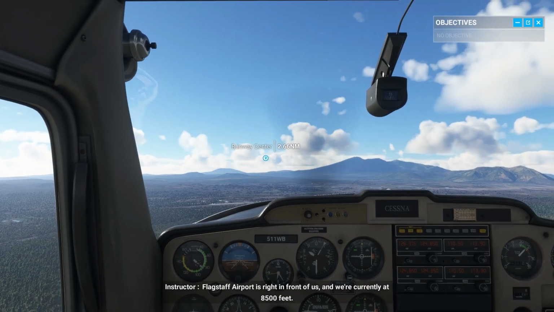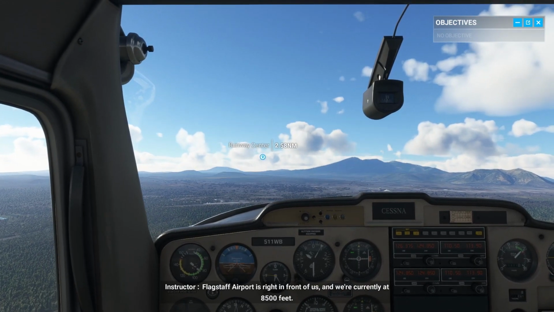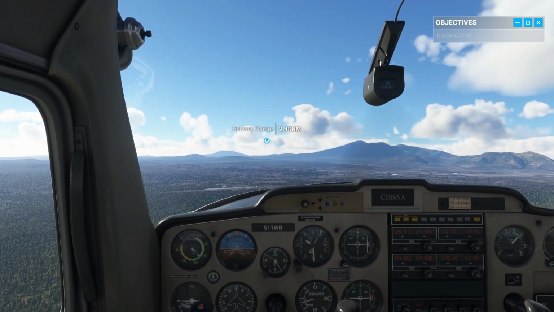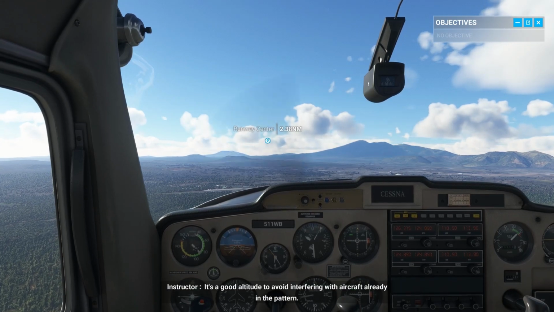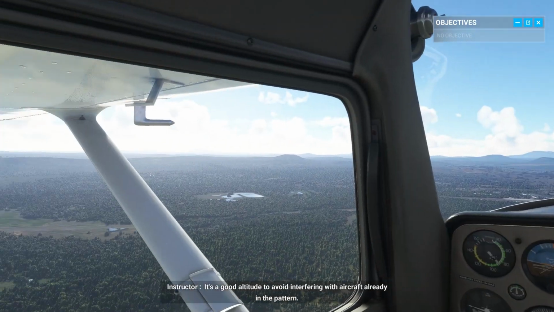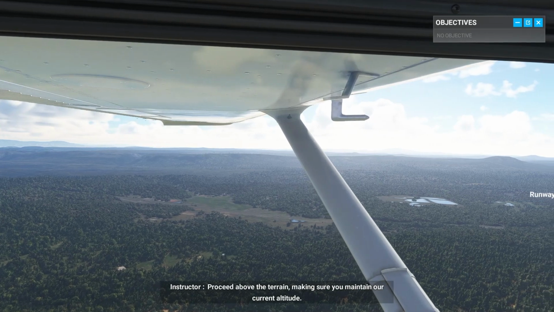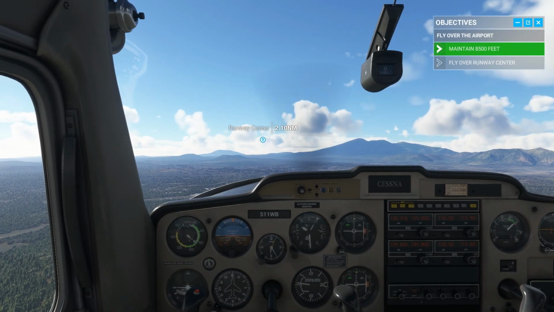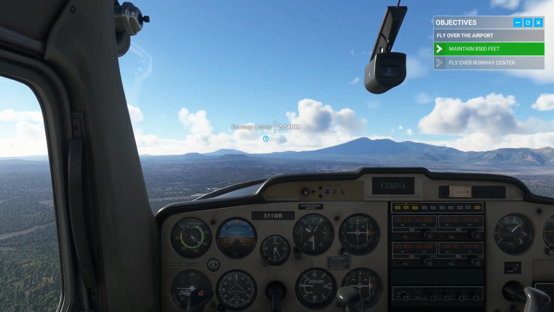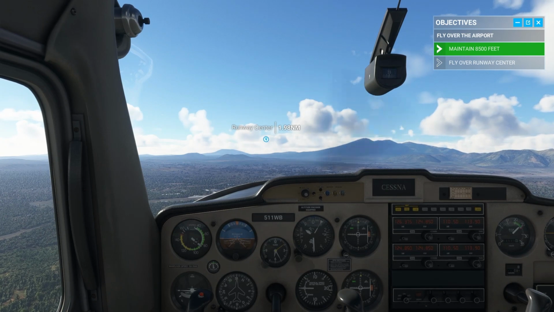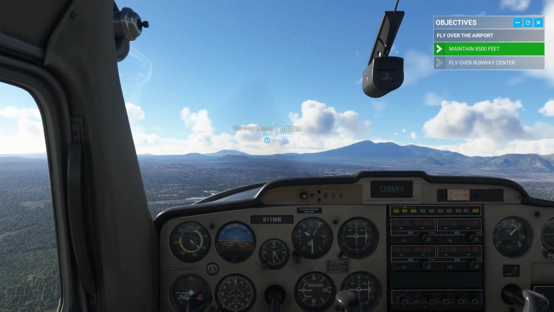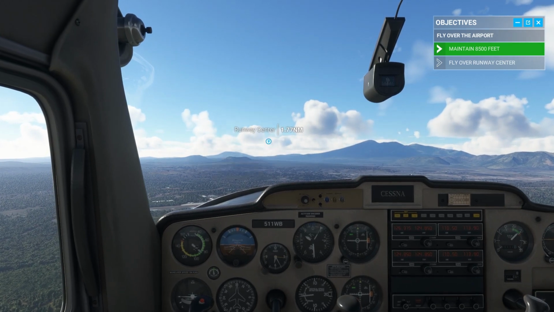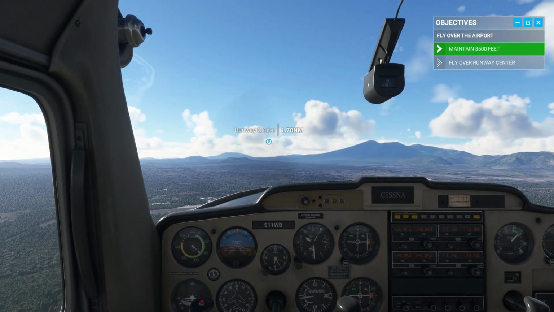Flagstaff Airport is right in front of us, and we're currently at 8,500 feet. That's 500 feet above the standard traffic pattern. It's a good altitude to avoid interfering with aircraft already in the pattern. Proceed above the terrain, making sure you maintain our current altitude. Alright, so we've got to maintain this at 8,500 feet. We're going to fly over the runway. We're going to turn around while maintaining this altitude and this airspeed.